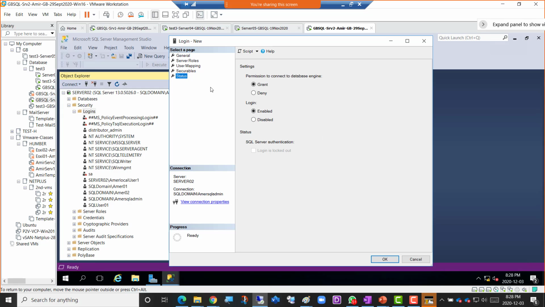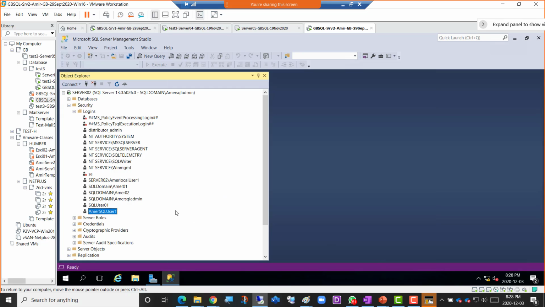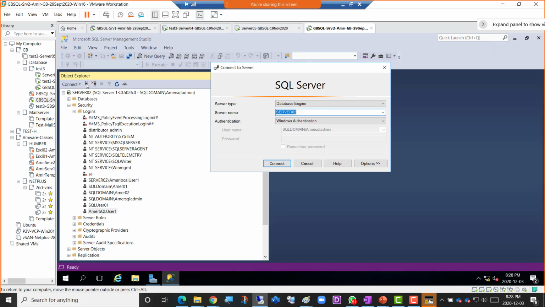So we're still selecting that, and I'll just press OK now. Once this SQL user 1 is created, I'm going to go to Connect Object Explorer here, and you can see that this is Windows authentication, right? If I change it to SQL Server authentication, once you select that, it lets you put in a username and password. So I'm just going to put the username that I added.